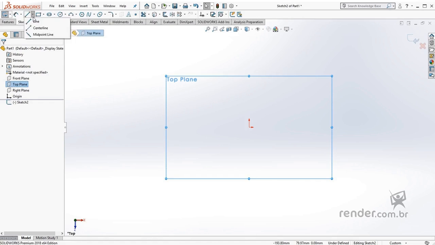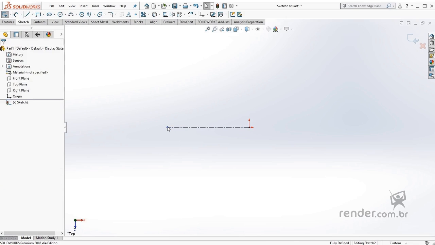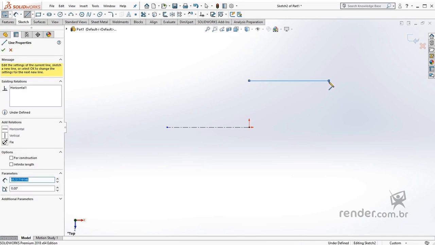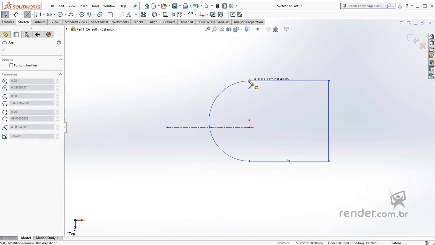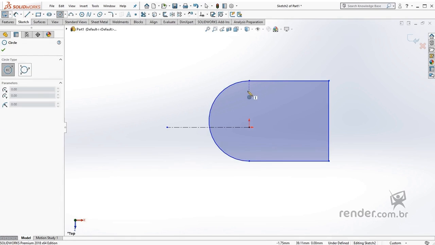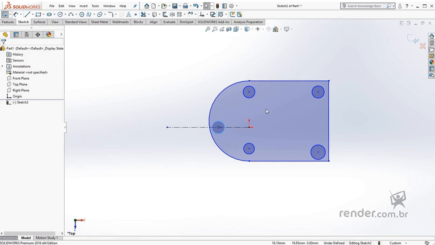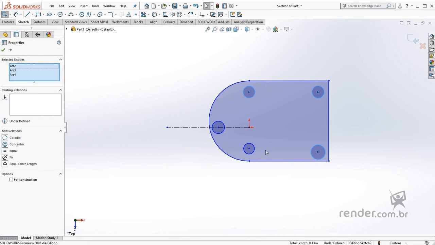We designed a centerline. Next, with the command line, we draw the profile as shown. We drew some circles. We apply the geometric relations and dimensions necessary for the complete definition of the sketch.